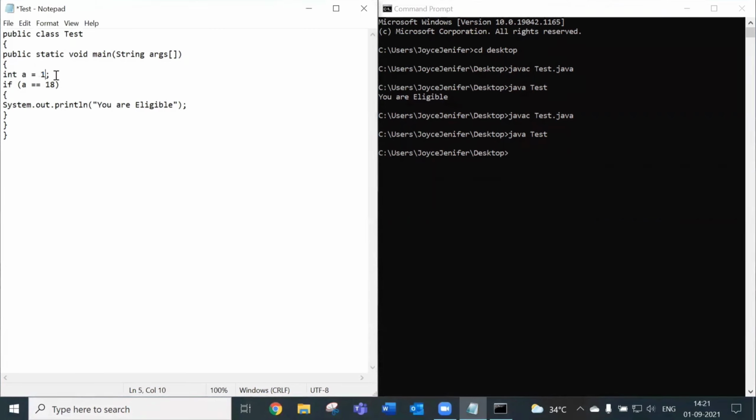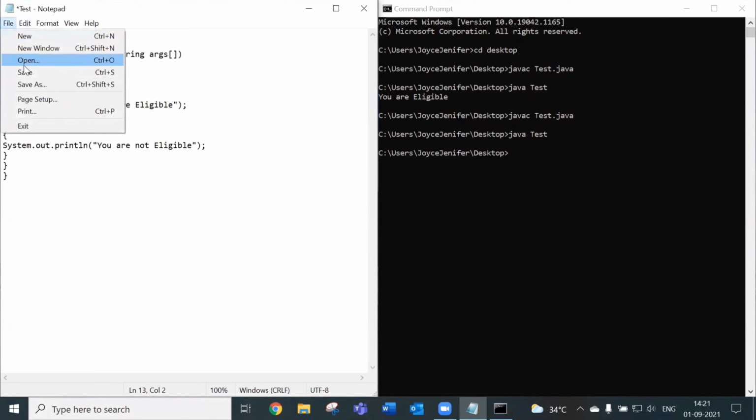Now we are going to deal with if else statement. I have just changed the a value to 12, and in the if statement I have given a is greater than 18. If a is greater than 18, we can print you are eligible, else we can print you are not eligible. In the brackets of the else statement, I have printed that you are not eligible. And now let me run the program and see what's the output.